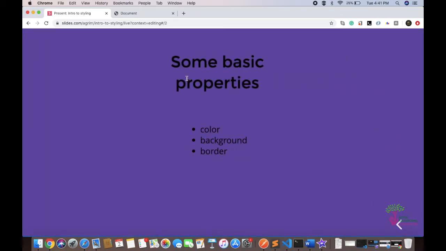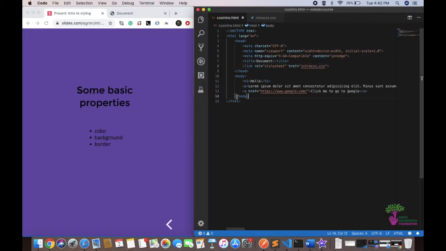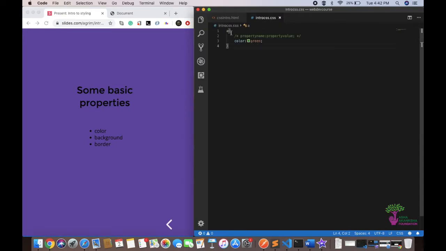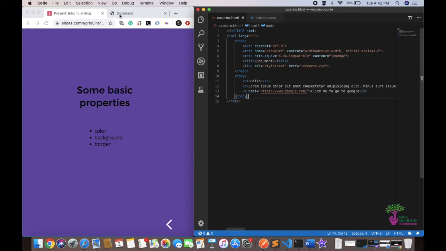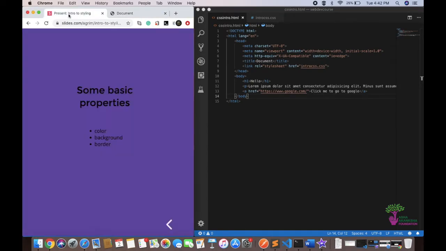Which is some basic properties. So the first is color. I'm pretty sure you've understood what color is right now, because we've used this for all our examples. Color is basically the color of the text inside that particular tag. By doing color green, we turn the color of the text inside this a tag to be green. That's all color is, right?